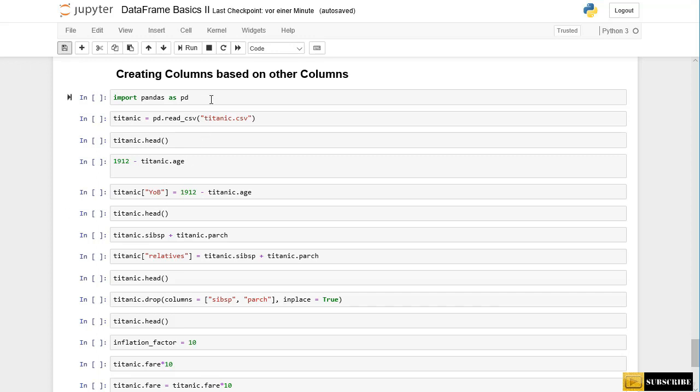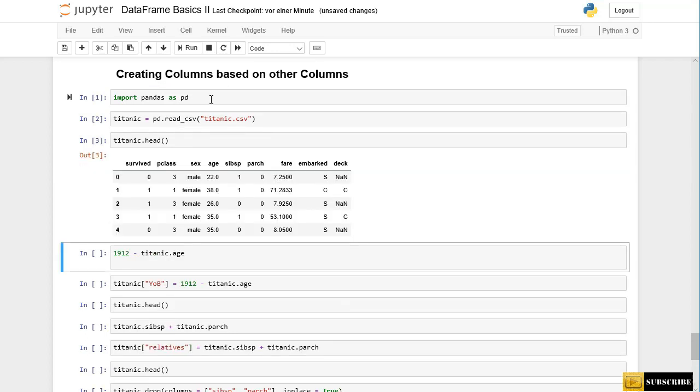So first of all, let's import Pandas, and we import our Titanic dataset, and we will have a look at the first 5 rows. And now let's assume that we want to know the year of birth for all passengers, and we know that the Titanic disaster was in the year 1912, and in the age column we already have the age of the passenger in that particular year 1912.